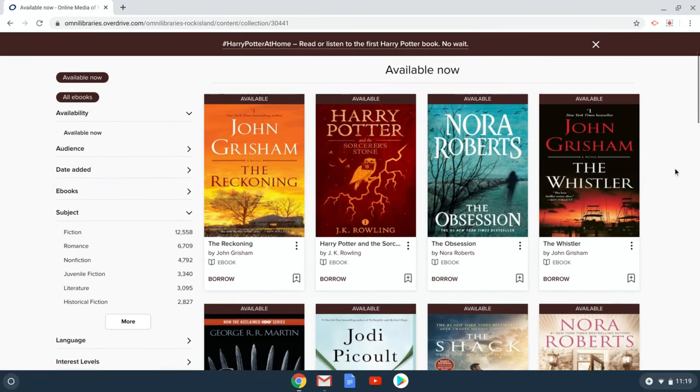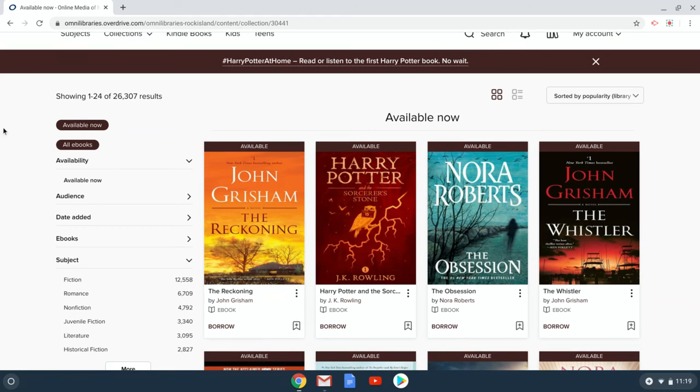Okay, so we see over here on the left-hand side, you're also given the opportunity to kind of whittle down this list into books that you might actually be interested in. You'll see up here at the top, this full list is 26,000 titles. That's a lot to sift through. So there are a few things we can do over here on the left-hand side to make it a little bit easier on us in our search.